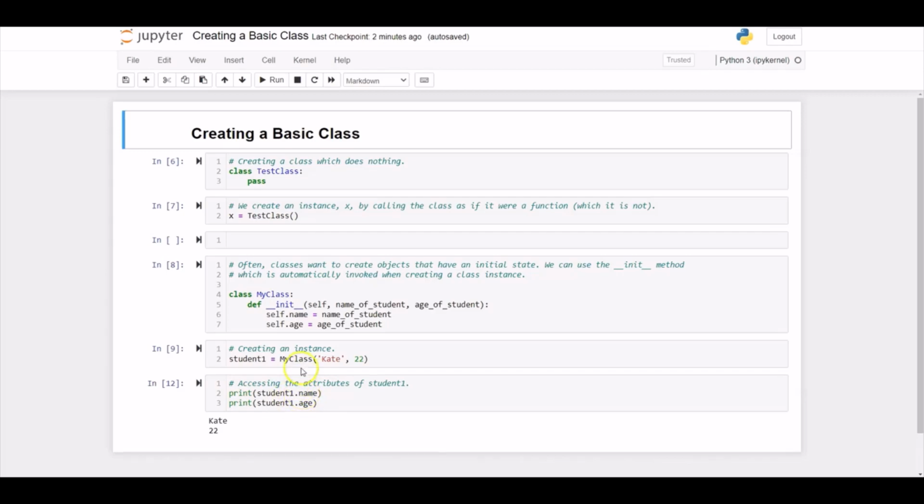But wait, we only provided two arguments, whereas three arguments should be provided as specified here in the init method. And the reason for this is that the instance itself is passed as the first argument.